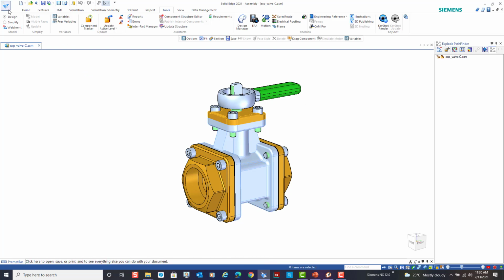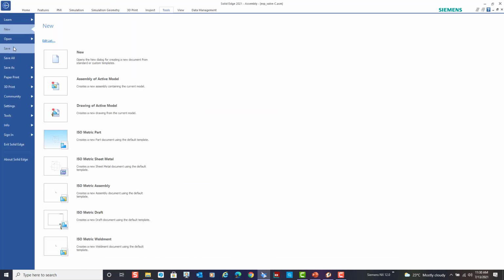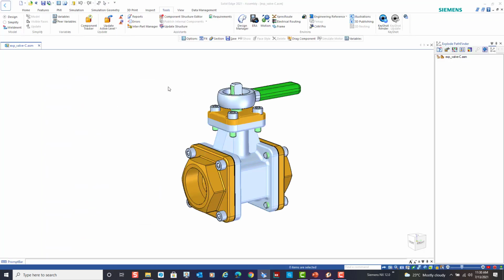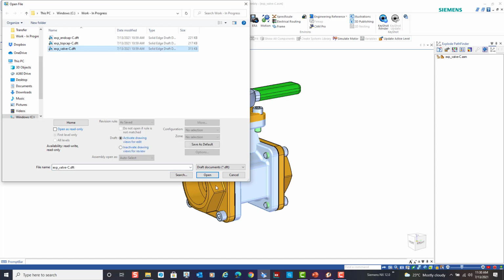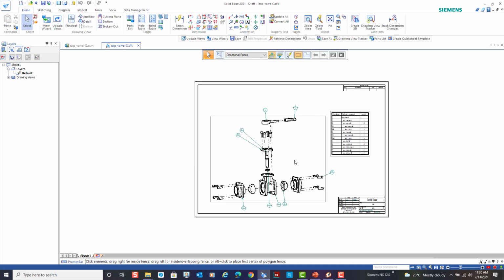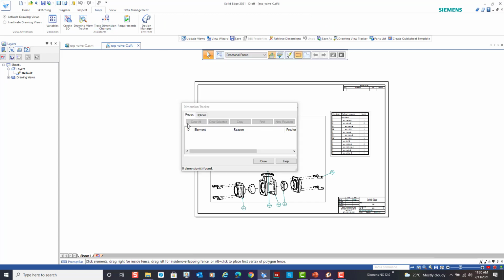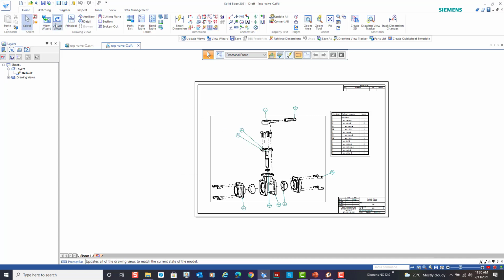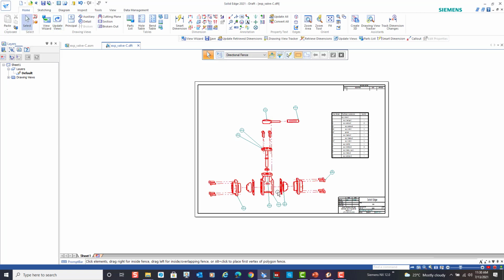So next I would go in and I would open up my draft files. We'll start with the main one here. Notice it's telling me it's out of date. I'm just going to quickly turn off my dimension tracker here. I don't want this to, because it's an exploded view. And then I'll hit update views. Notice it's put in the gaskets and added it to the list. So I can save that.